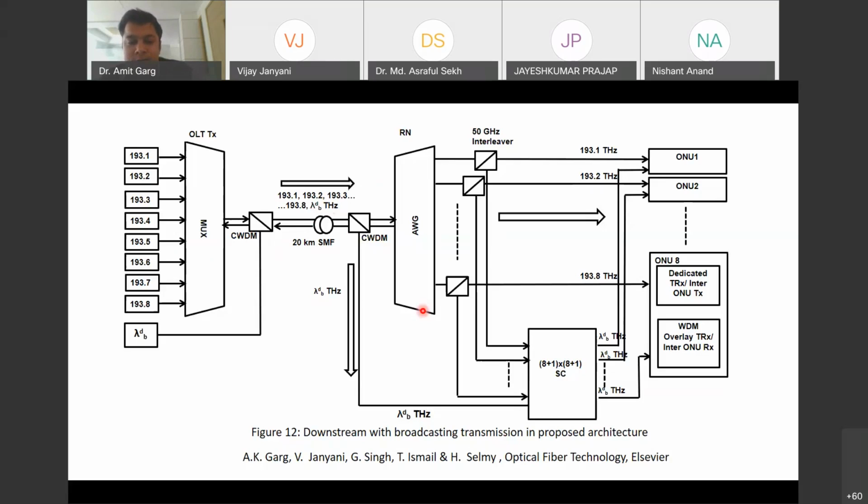Suppose I want to send one signal, 193.1, to ONU1. I have used a demultiplexing AWG that will demultiplex 193.1 towards ONU1. In a similar way, if I connect and again multiplex at the interleaver position the two signals, 193.1 and lambda B, they will be separated at the AWG output, and those two signals can again be multiplexed to send to anyone. Is that possible? I'm not getting your exact question.